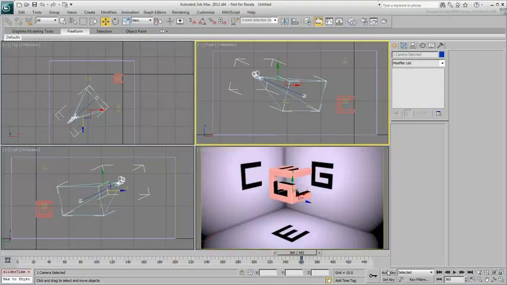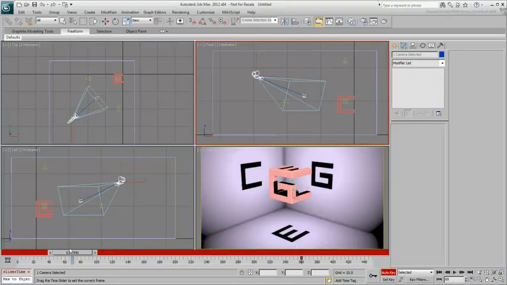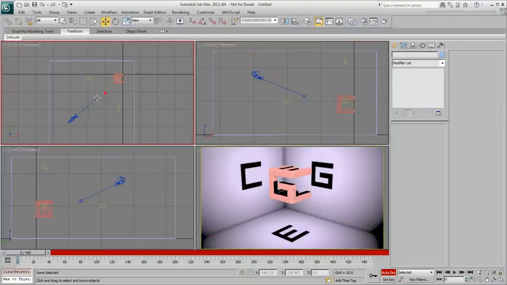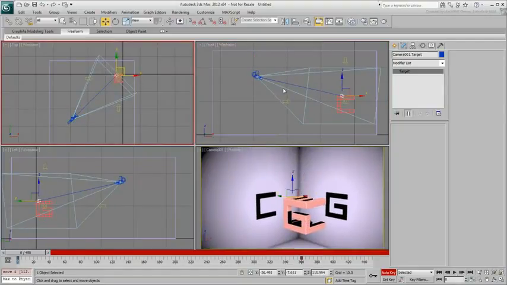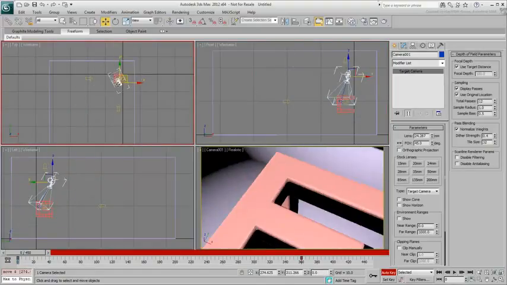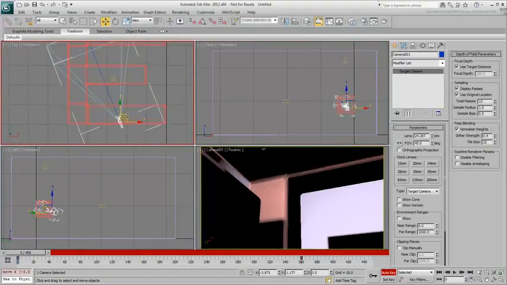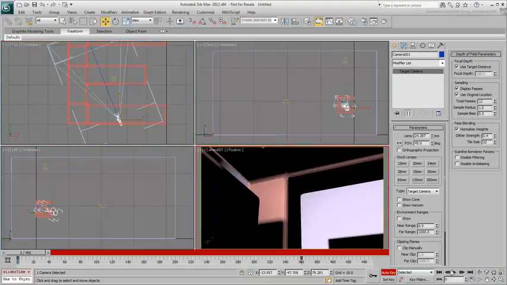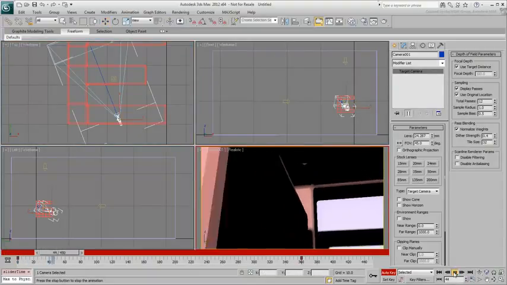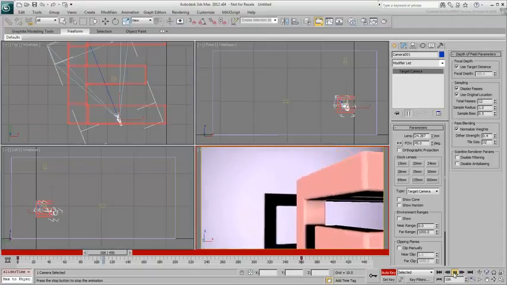Enable Auto Key Mode and go to frame 0. Move the camera and its target to get a shot inside the logo. Play the animation. You need to slow down the first bit of travel.